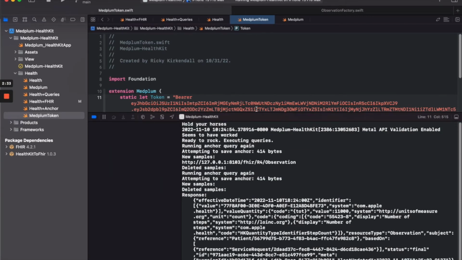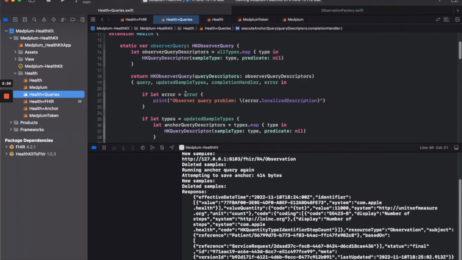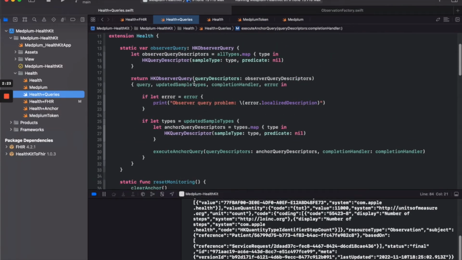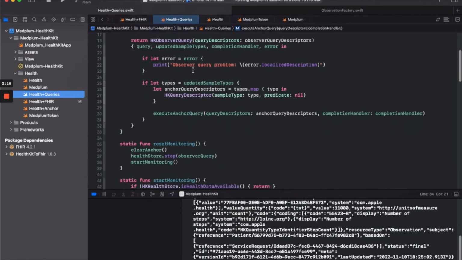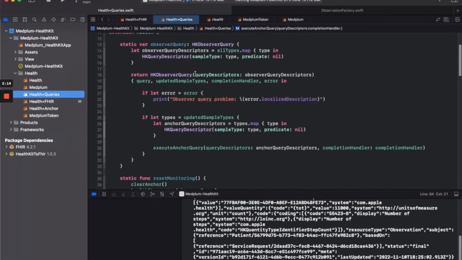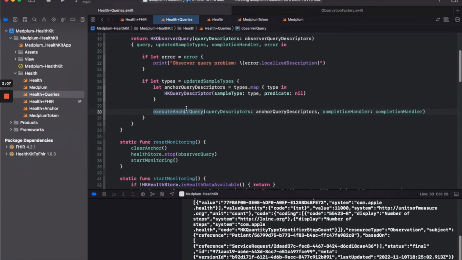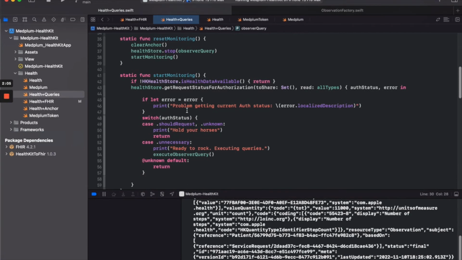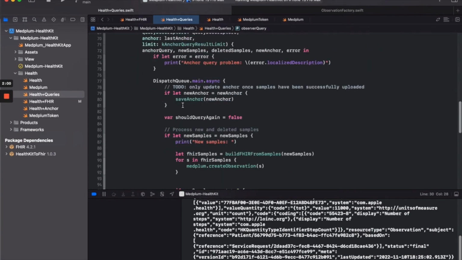So what's happening here is once we authenticate HealthKit, it will go ahead and start executing these queries. We have two queries, the observer query, which is going to enable background delivery of new HealthKit information, which actually doesn't work on the simulator, but it works on devices pretty well. And then on the inside here, we have an anchor query, which is going to be our paginated access to the actual HealthKit samples data coming from HealthKit. So you can review all of this.